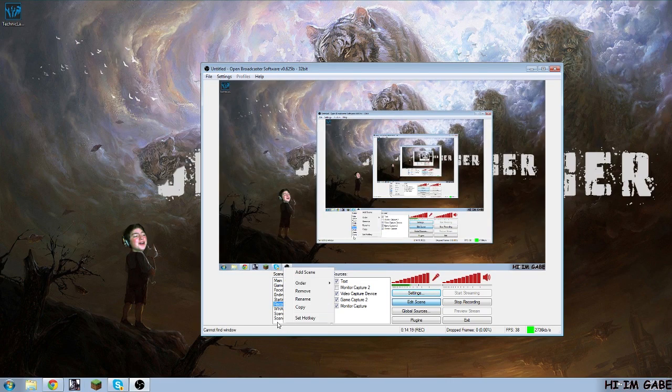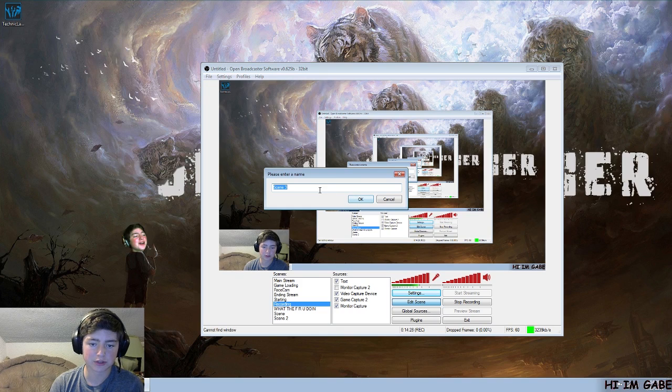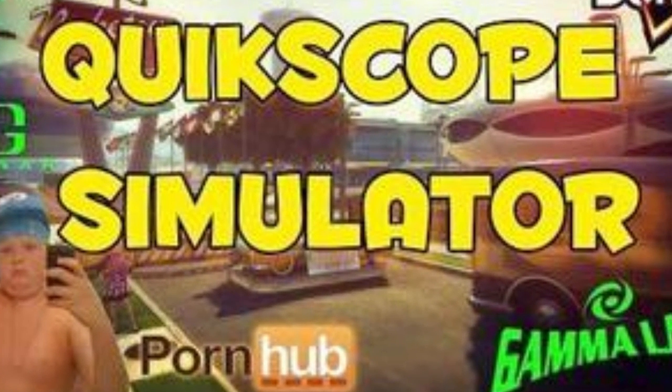So you can just right click again inside of the scenes tab right here, and then add scene, and do scene. Let's just name it that. There we go, and it creates a new scene. You can do new image, okay, browse, and quickscope simulator. Boom, look at that, and perfect. Look at that. That's our new scene. It's the best scene ever. Oh my gosh, look at that. But yeah, so that's basically it, guys.